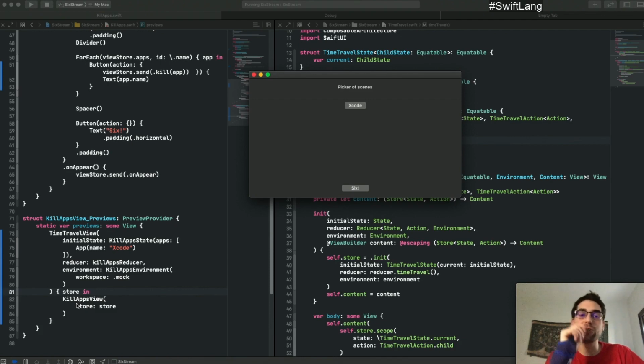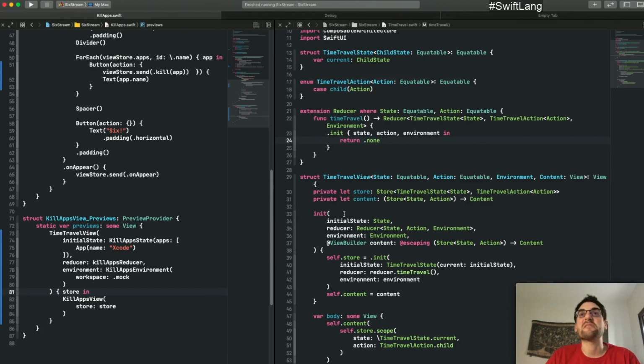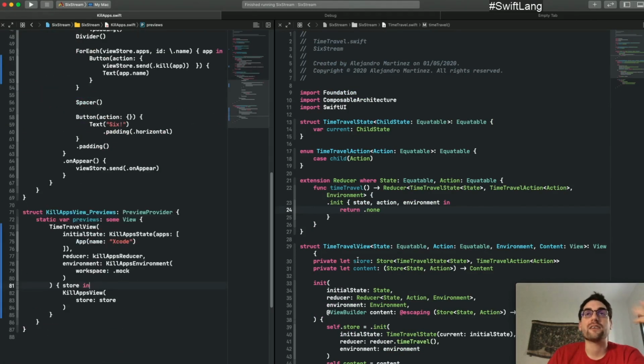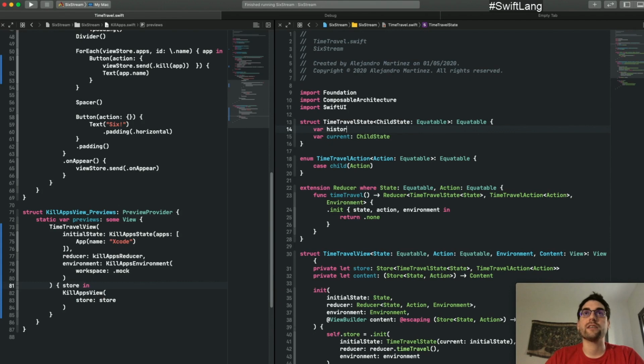And we just need to actually implement the time travel functionality, which I think is not going to be that hard, but we'll see. So the first thing we need to do, as I said before, is keep track of things. And for that, we can make a history here that is basically going to be an array of child states. And let's start with an empty child state.